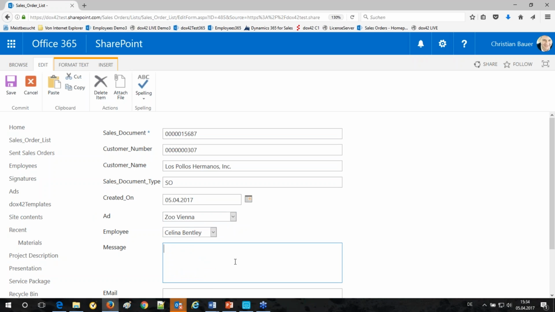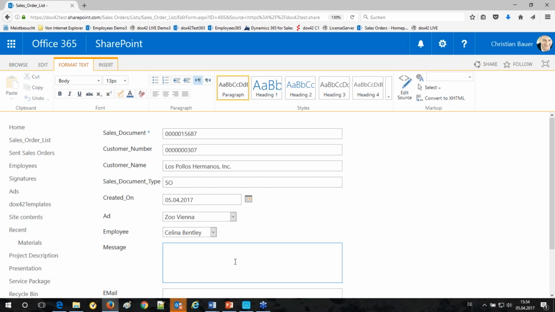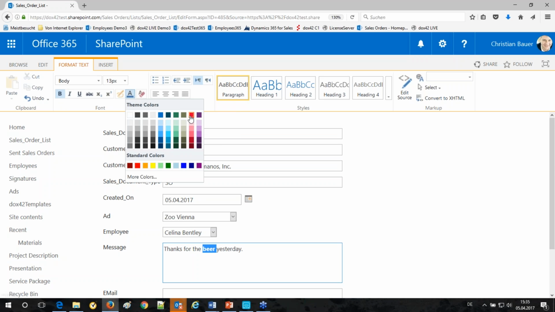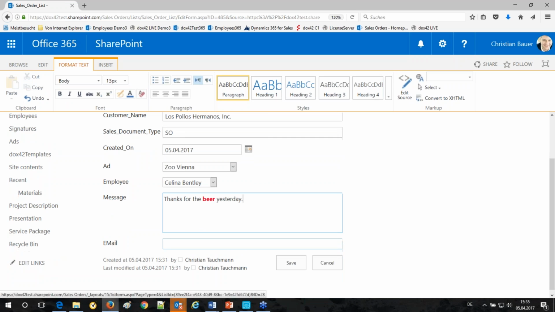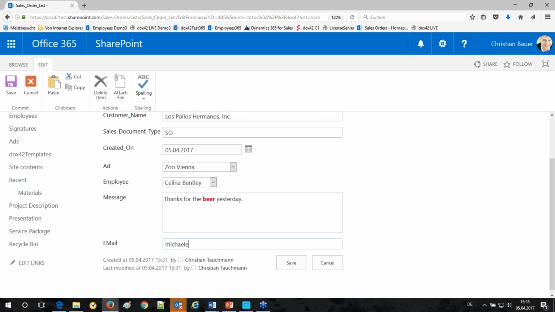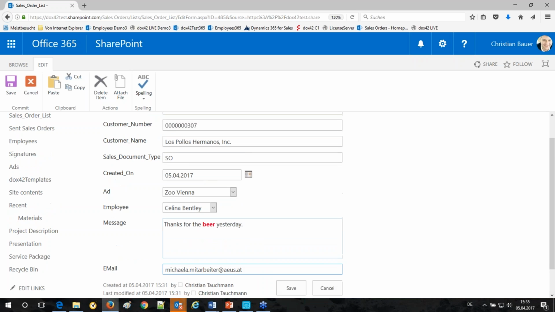These two pickups were SharePoint lookups. You will see the lists later on. Then we can integrate a private message to the customer. Let's assume that Selena and the customer from Los Polos Hermanos had a beer yesterday. So Selena says, oh, thanks for the beer yesterday, as a private message. She wants to emphasize the beer, so let's do the beer in red. It was red beer. And then she can also enter the email, Michaela Mitarbeiter, one of our demo employees.